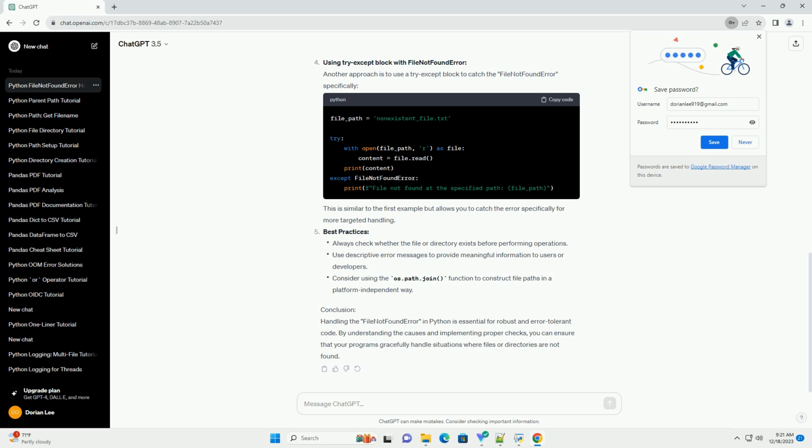Best practices. Conclusion. Handling the file not found error in Python is essential for robust and error-tolerant code. By understanding the causes and implementing proper checks, you can ensure that your programs gracefully handle situations where files or directories are not found.